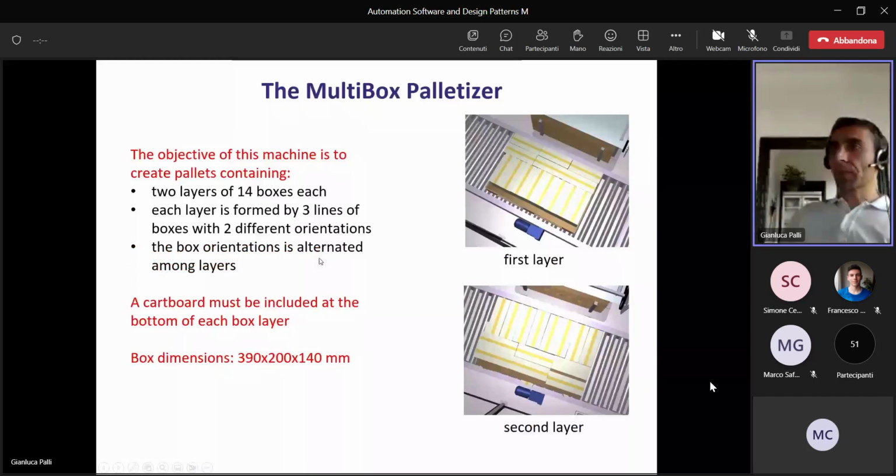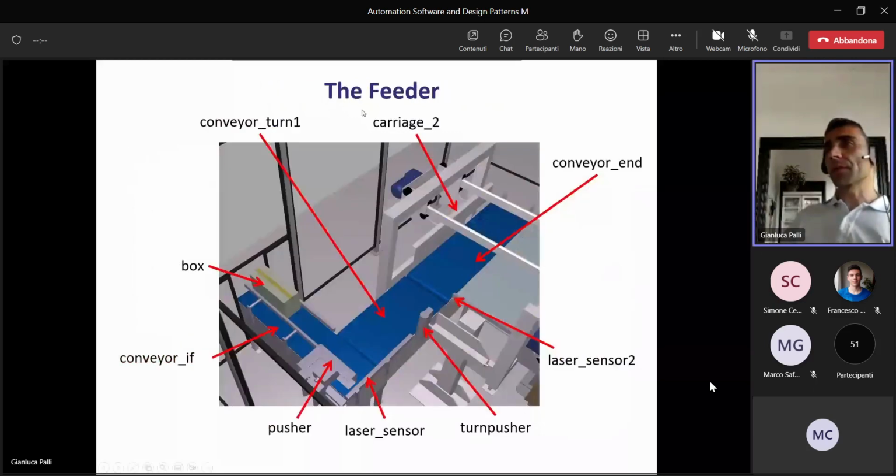So this is the first and the second layer. This is the dimension of the boxes. A cardboard needs to be included, let's say, on the bottom of each box layer. Okay, I can go fast here.